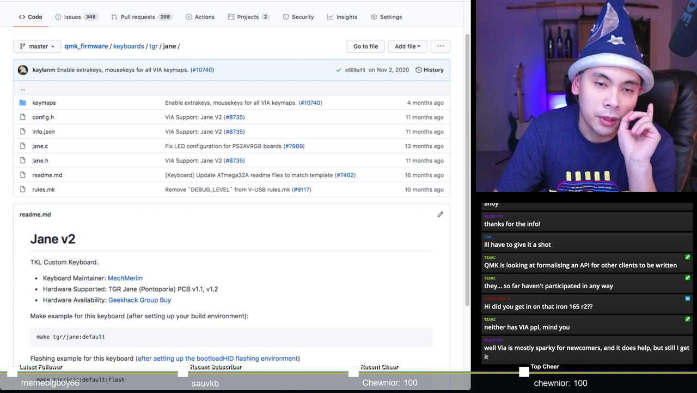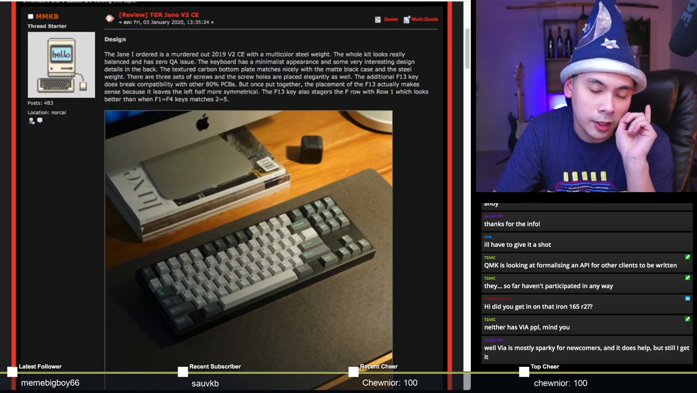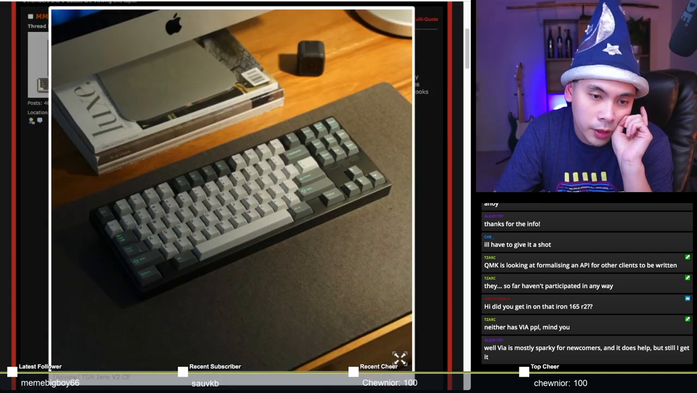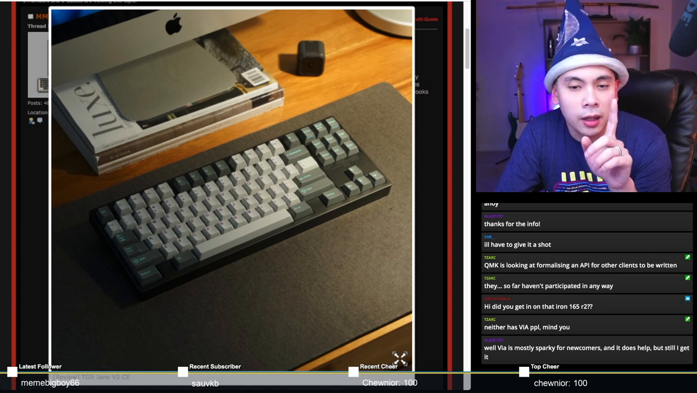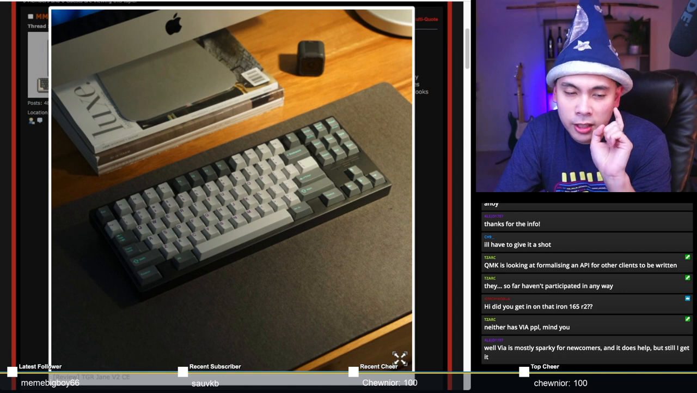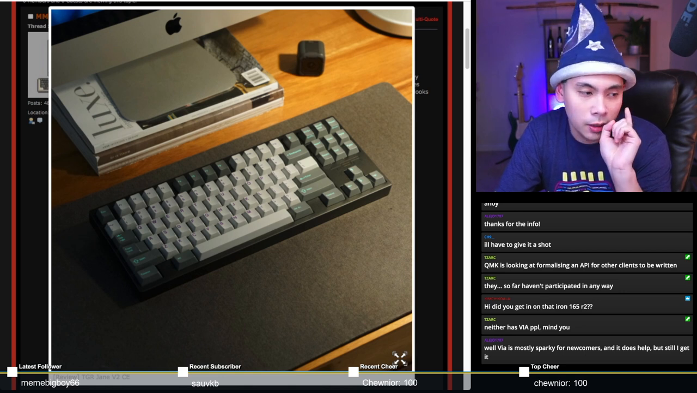Because my theory is that the only thing I need to change is, if you guys look at the top here, there is an additional key there on the function row. I think it's the F13. My theory is that is the only key that I need to add.